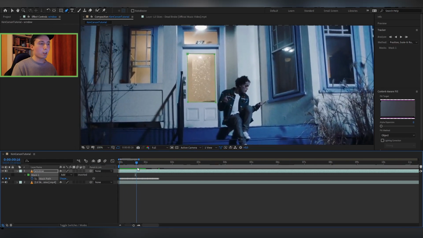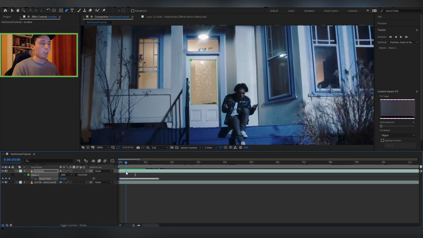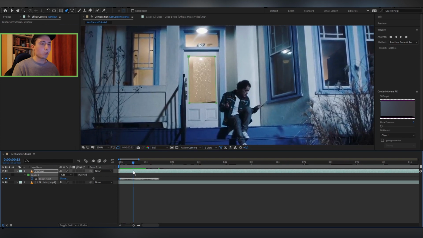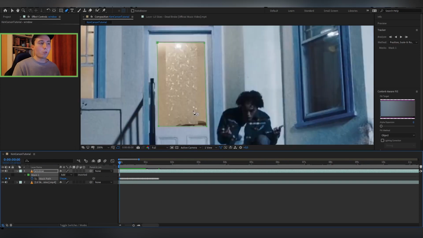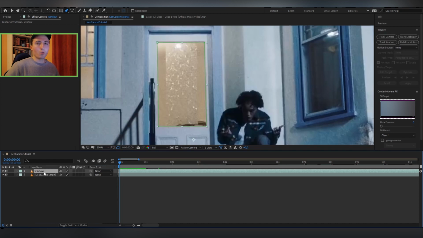If your tracker didn't track your movement as well, you can do frame by frame. You can click this button here to go frame by frame and adjust your mask. So when we're gonna make the window go inwards, we want to duplicate our layer. In my example, I want to do 10 times inwards. So let's have this bottom one be our reference and duplicate this one 10 times.